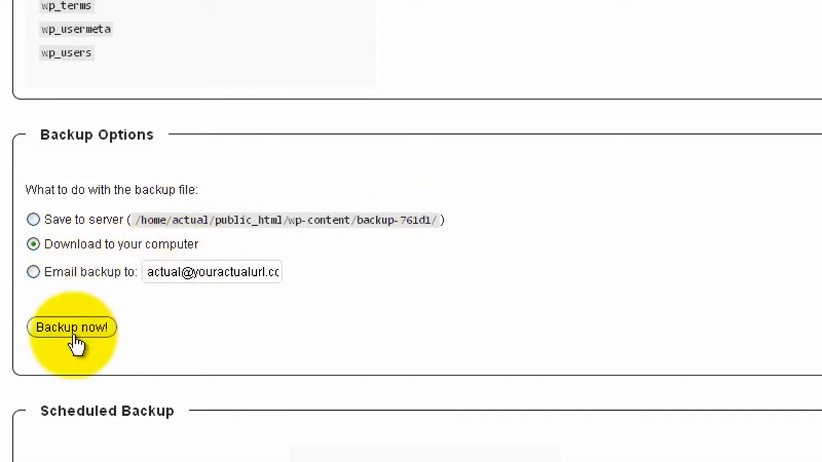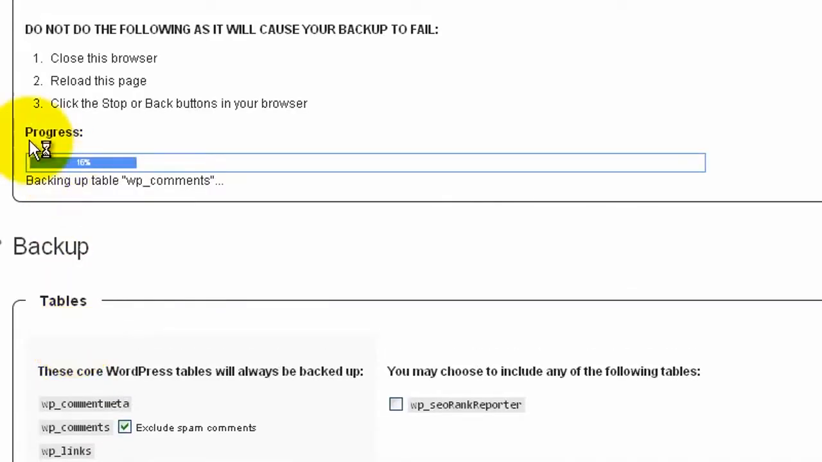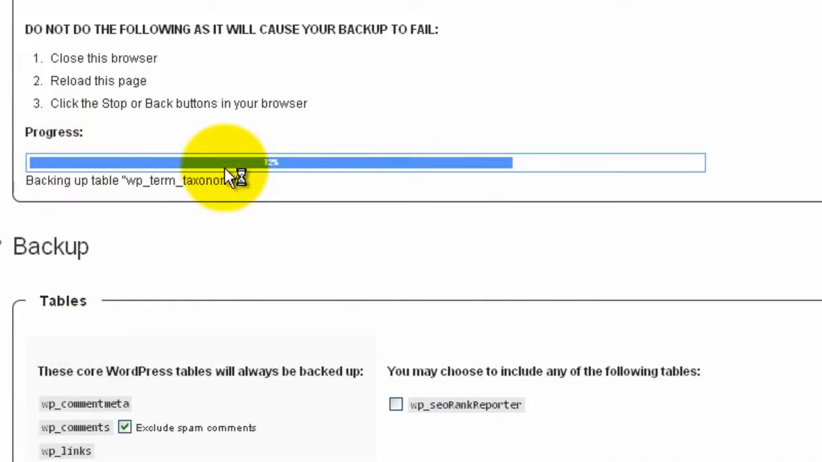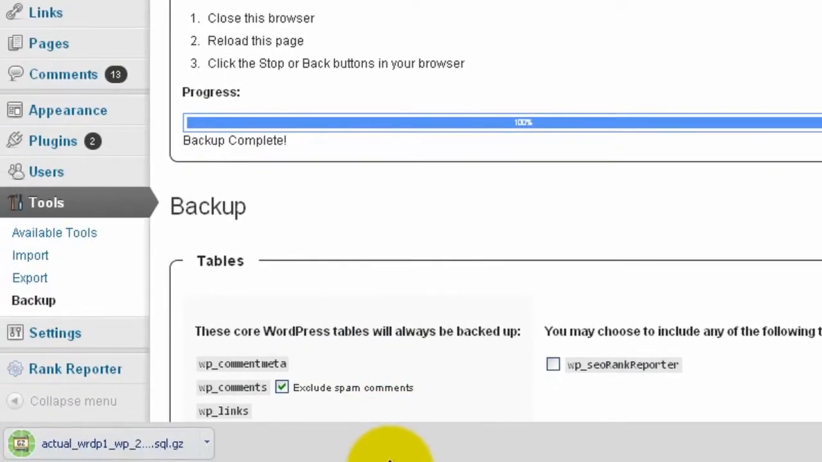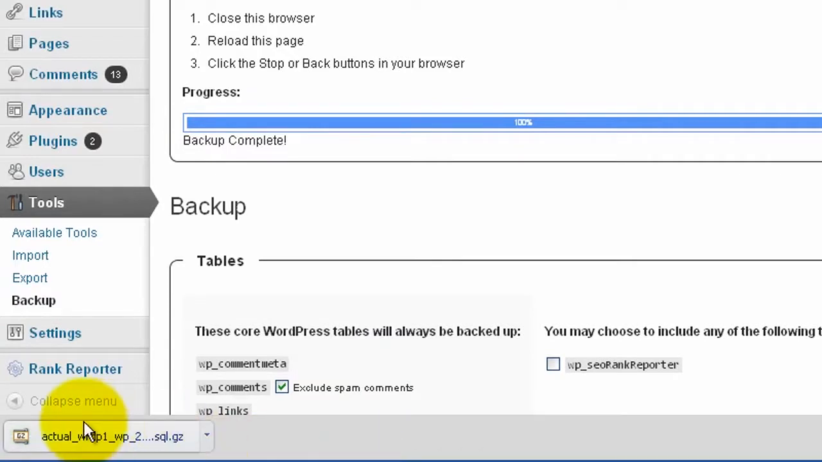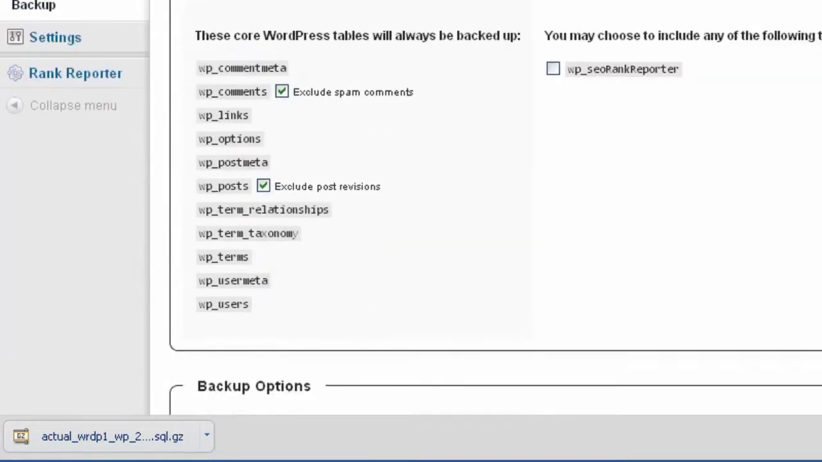So click on Backup Now. And you can see the progress bar here that shows you the backup process. Since this is a relatively new WordPress blog, the backup process happens very quickly. And you can see the download has started and is completed for my backup file. So this is very useful when you want to back up a WordPress blog right now.